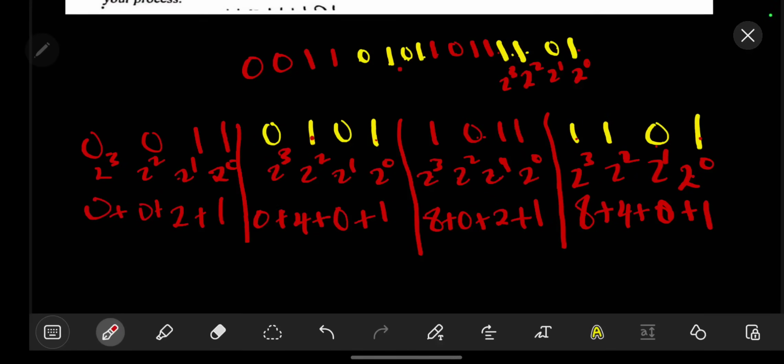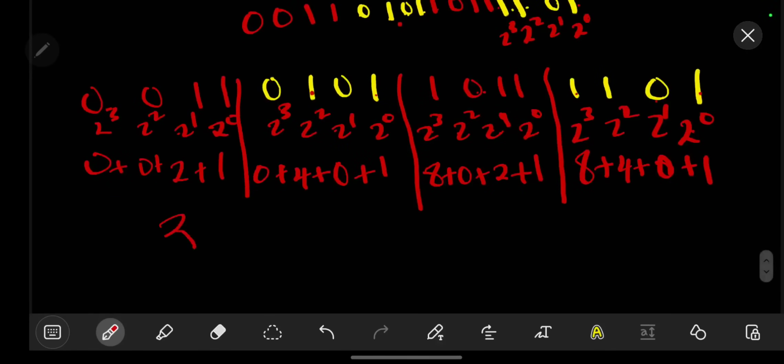So we just add them now. So we have a 3. 2 plus 1 is 3. 4 plus 1 is 5. Then we have here 8 plus 2 plus 1, that's 11.